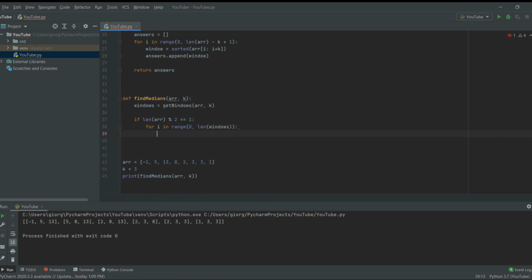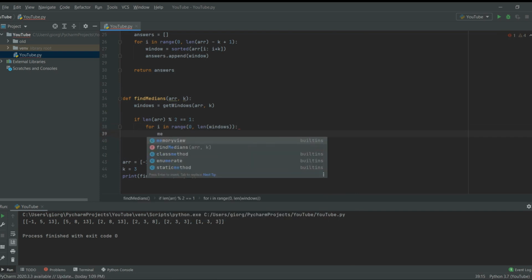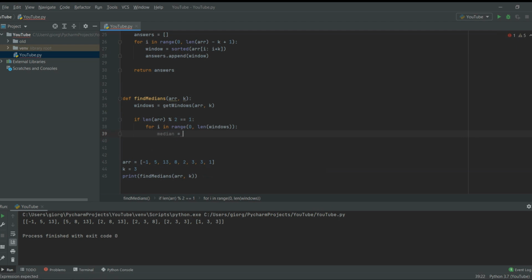That's what we want to loop through. And let's make it now median equals windows[i]. So now there are 6 windows. Let's pick which one. Let's just say the first one. We take the first window.